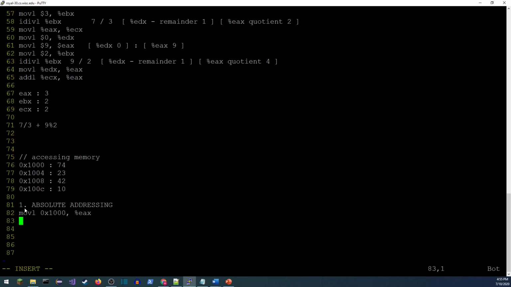I need to highlight real quick that if I leave off the 0x and move that into EAX, I'm no longer addressing in hexadecimal. It's going to automatically convert this to hex for me.